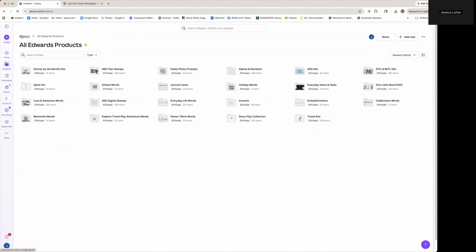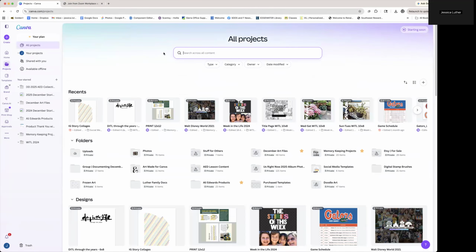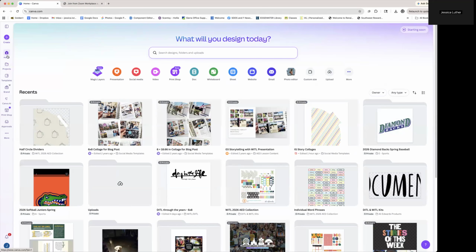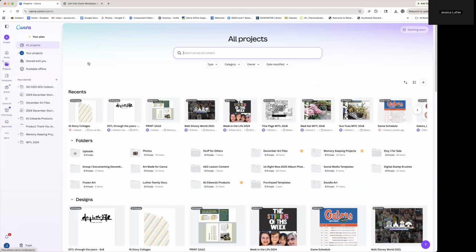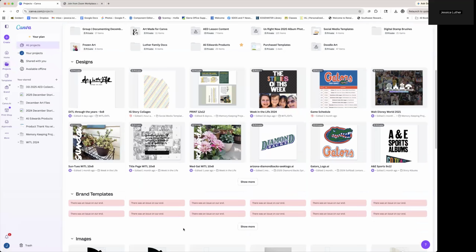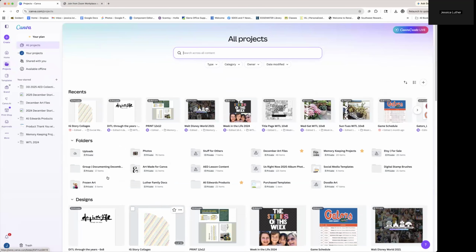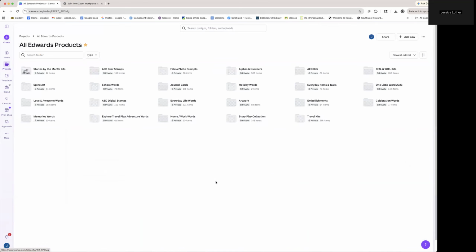So if we go back to projects, when you log into your Canva account, I believe it typically takes you to home. So it shows you the most recent things that you have touched and opened and that type of stuff. And if you go to projects, it will show you the different types of things. Like recent projects is on the top. Then you have your folders, and then you have designs, and then you have all kinds of other random things. Okay, so if you go into folders, I have an Ali Edwards products folder.